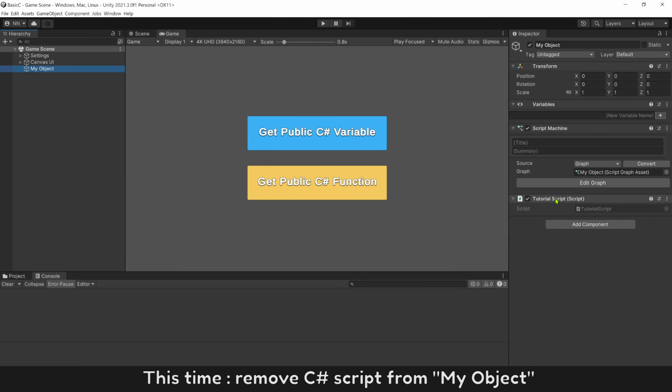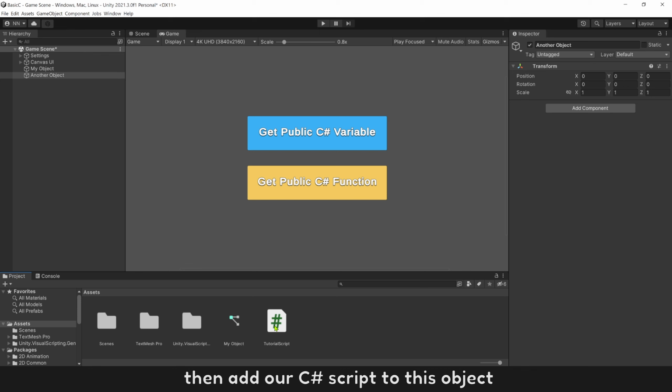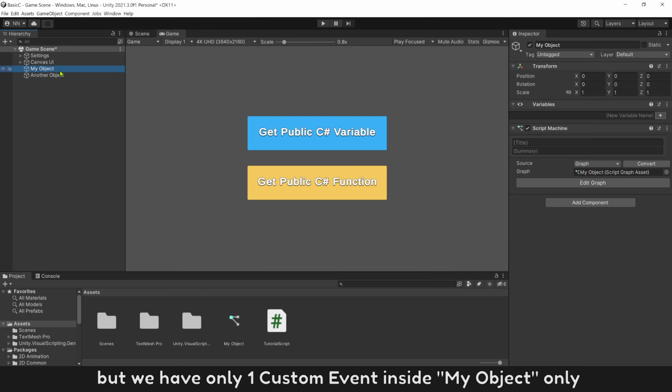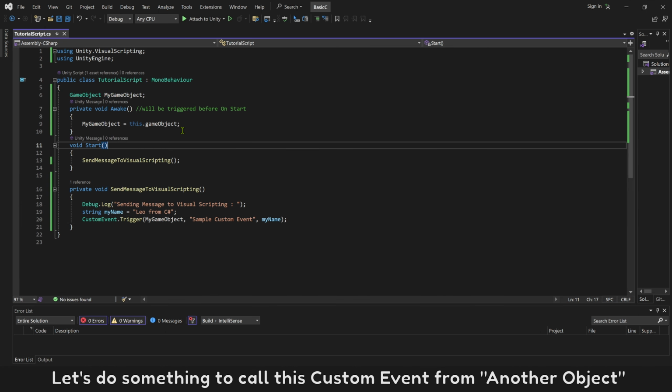This time, remove the C# script from my object and create another object. Then add our C# script to this object. But we have only one custom event, inside my object only. Let's do something to call this custom event from another object.